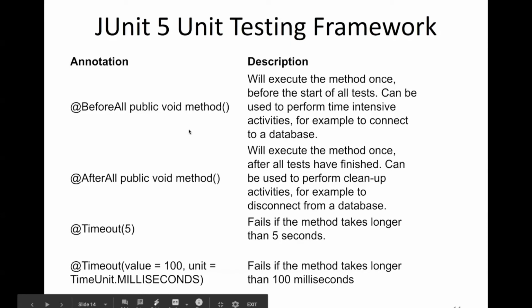So those are just some of the annotations. There are others as well that you can find in the JUnit documentation, but that is a set of most of the annotations that you would need to write JUnit tests.